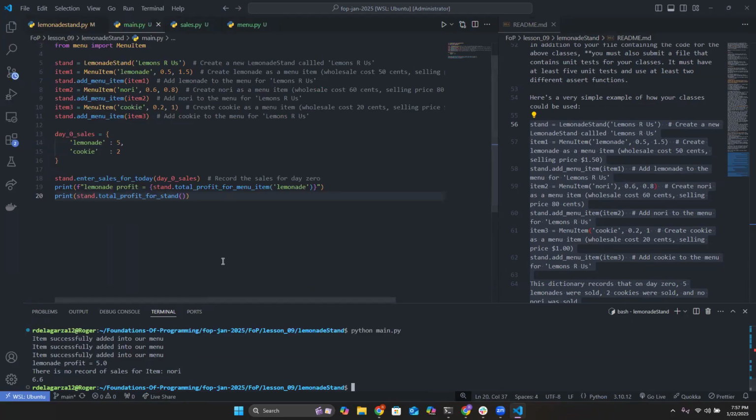6.6. And it says that there's no record of sales for item Nori, which is correct. I didn't have it on my day 0 sales. I only have 1 sales. All right, we can recreate a couple more days if you like.